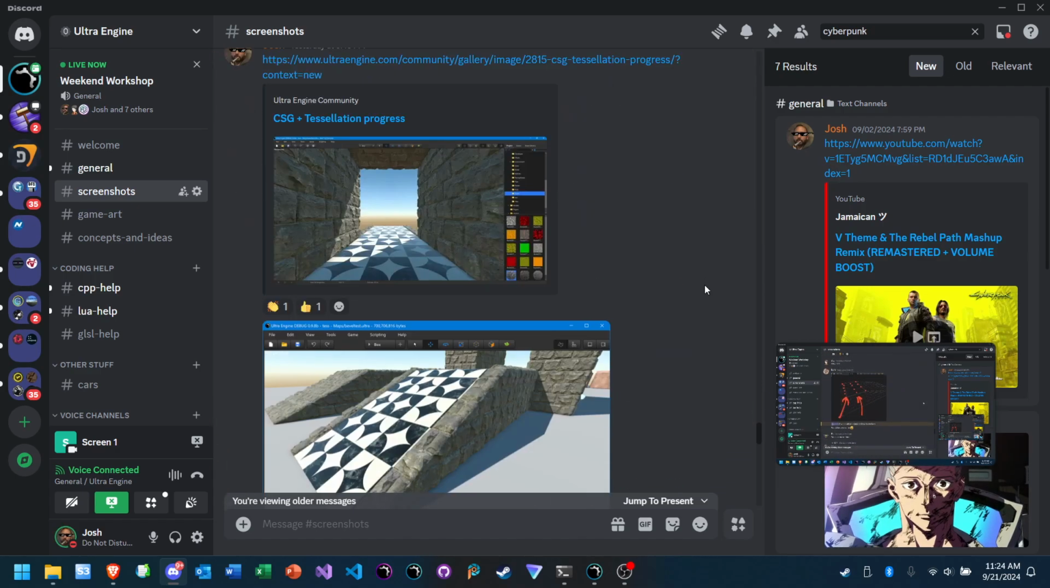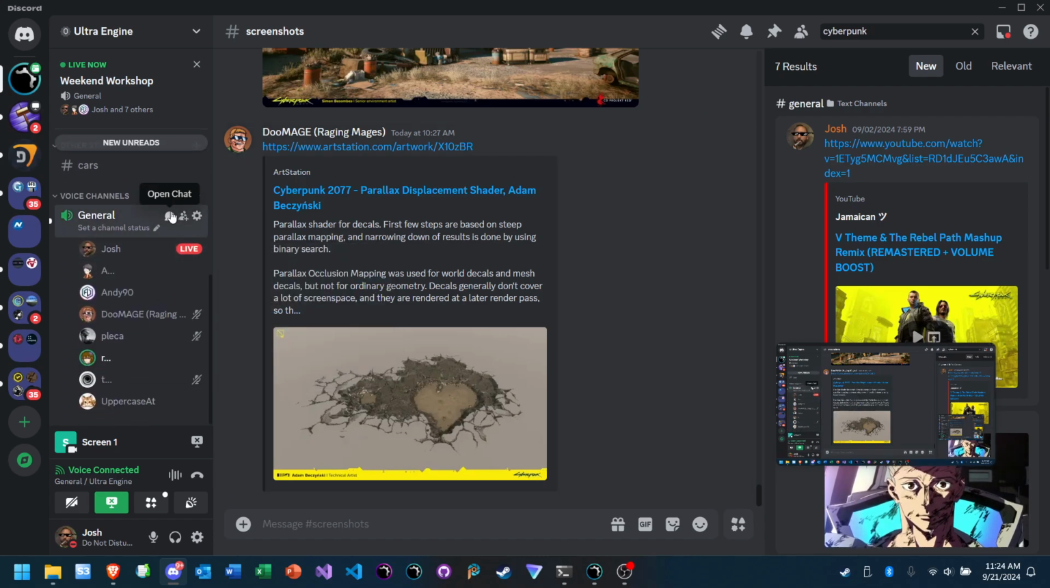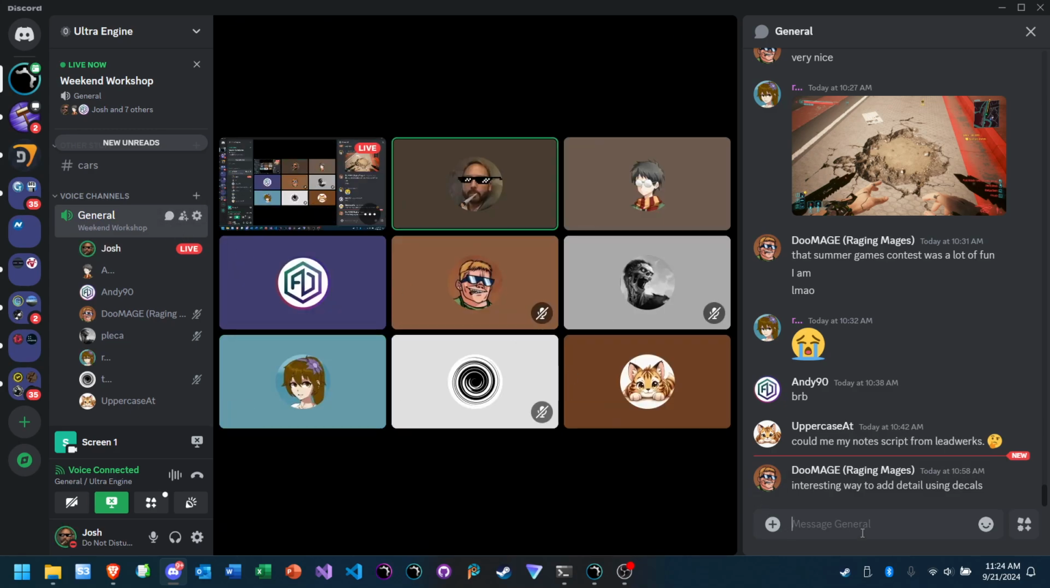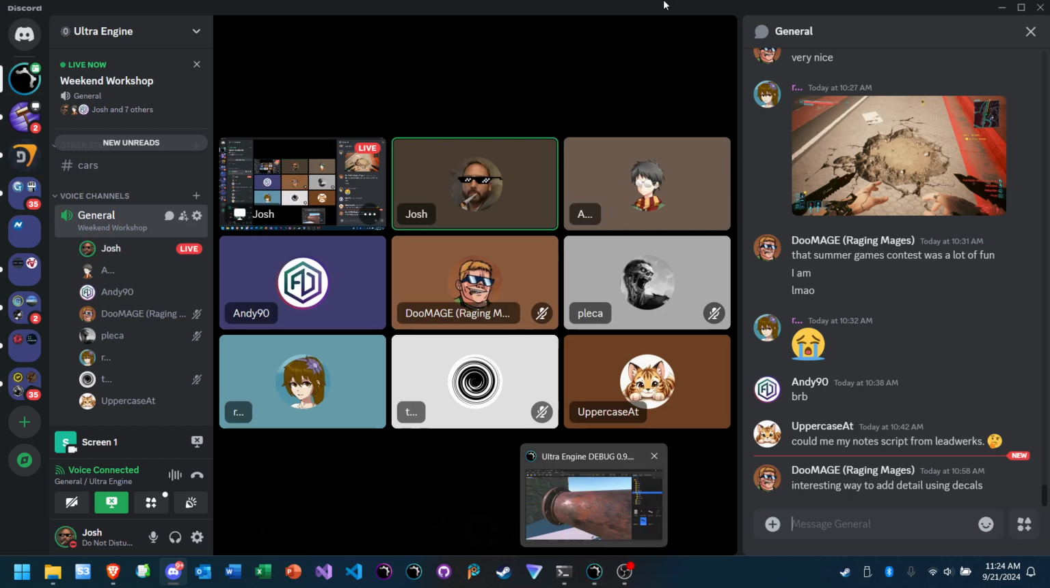Okay, do we have any thoughts on level design? How are we going to do this? Like with our level? Interesting way to add detail using decals, yes. Yeah, like how are we going to do this?